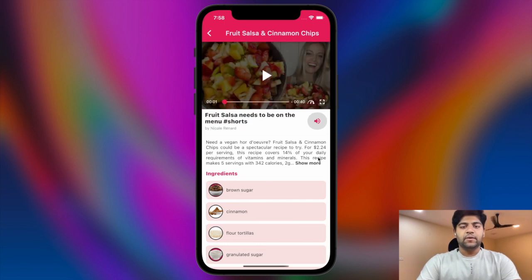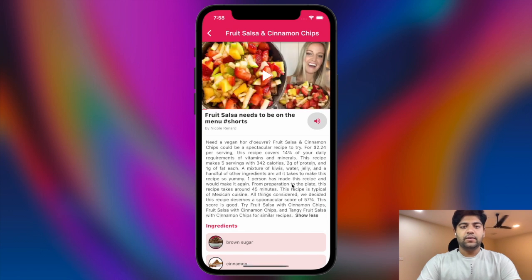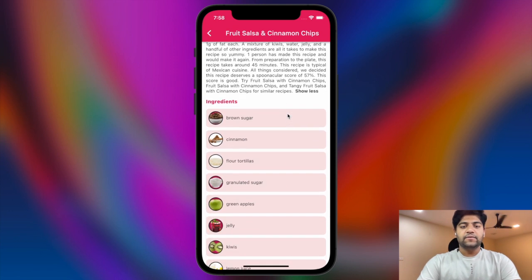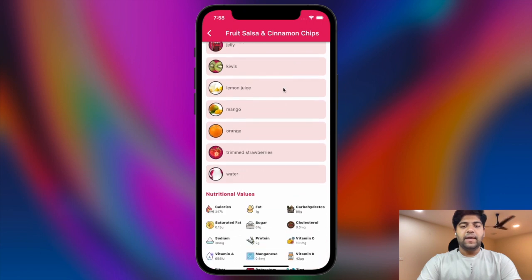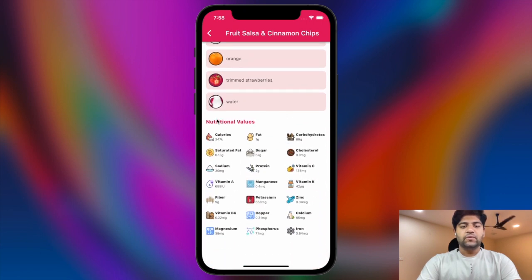And I'll just pause it now. Here the user can get a short summary of what the food product is, and can also view the list of ingredients which are used to make the food product. And at the bottom of this page, we get a detailed description of all the nutritional values of this food product. So the user can get an in-depth view of each nutritional value which is related to this food product.